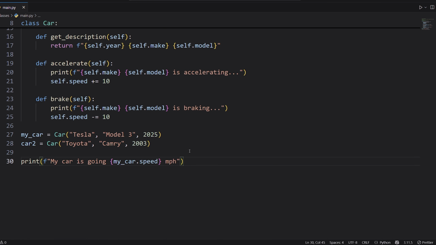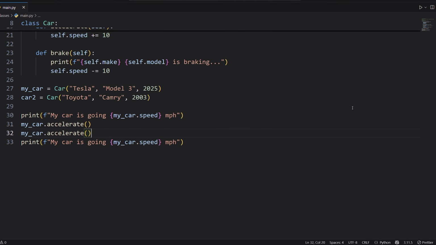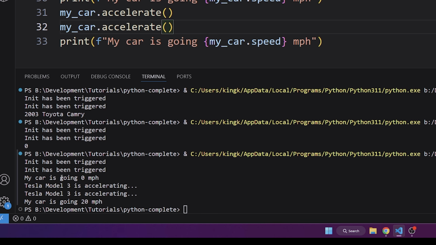So we'll do something like this. We'll print out my car is going myCar.speed miles per hour. So we get the initial speed of the car, which should be 0 at this point. And then we'll do myCar.accelerate, and let's do accelerate again. So we're going to accelerate twice, and then we're going to confirm the new speed of the car, and let's see what we get. There we go. We get my car is going 0 miles per hour. The Tesla Model 3 is accelerating again, and then we get my car is going 20 miles per hour.